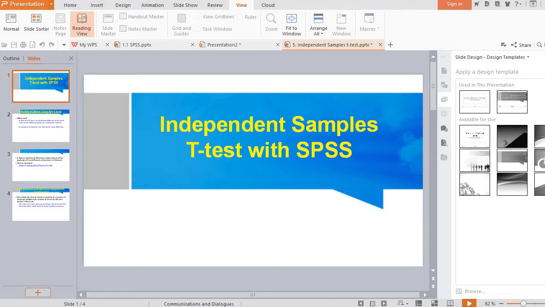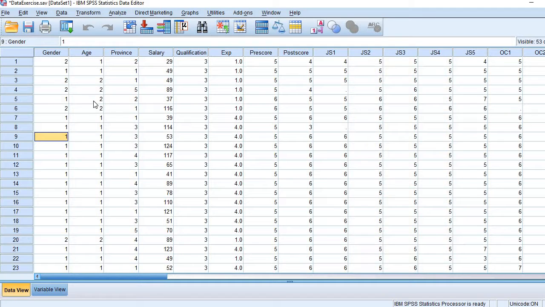Let's go to SPSS. So here is our dataset, and we have one variable, that's the continuous variable, that's cell y, and two groups of respondents. We have male and females under the gender, and we want to determine whether male and female significantly differ in their cell ys. So how to do it?